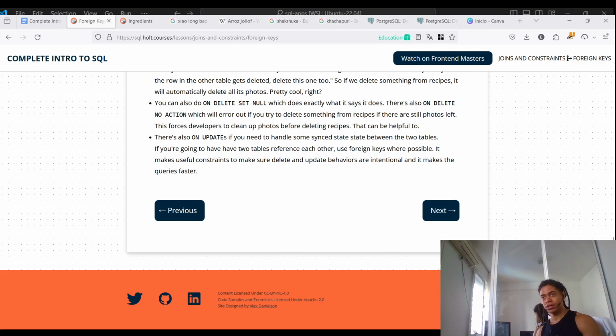Laser focus. Okay, if you have this from recipe ingredient here, you say RI, whatever, blah, blah, blah. We're not going to do that. We'll just have all of them. And let's see if that works.